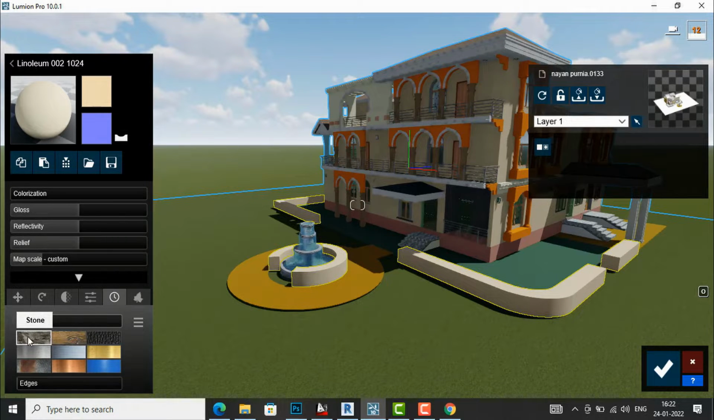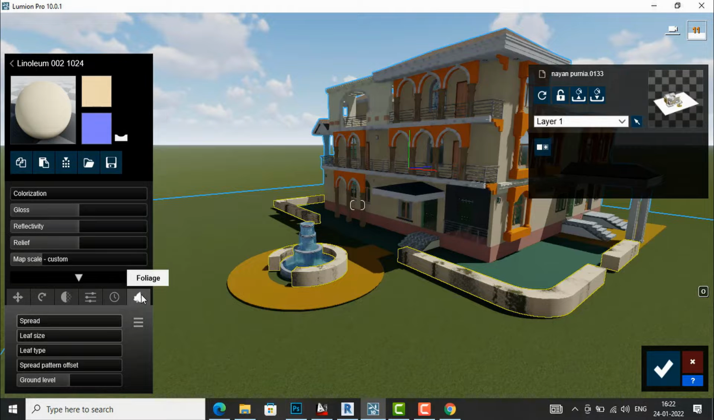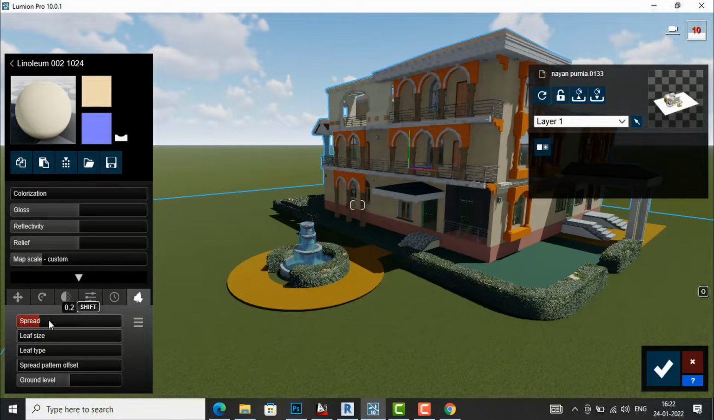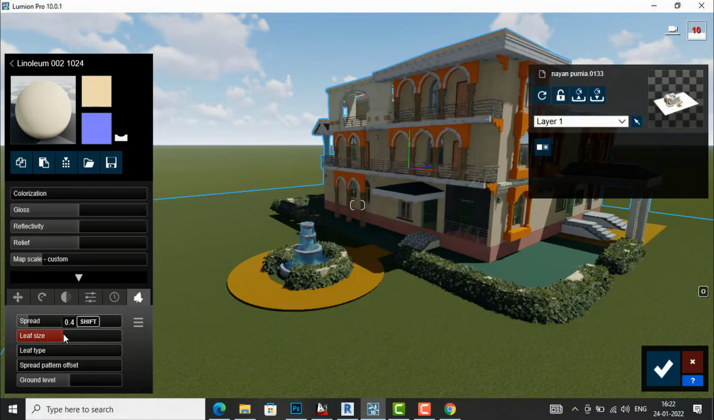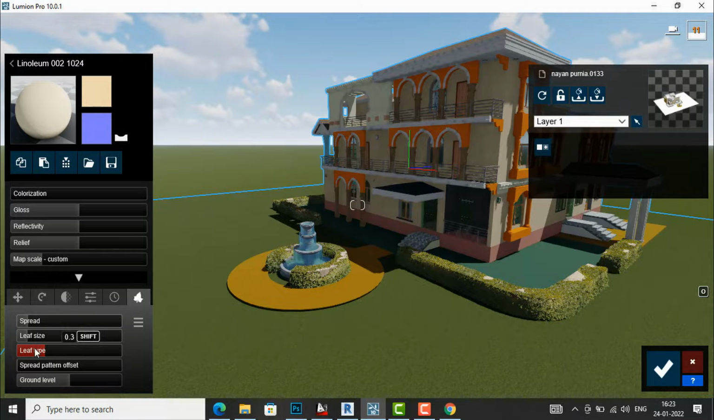And if you want to make any stone weathering here, you can increase this size, and it will show some weathering effect. And this is foliage. So this will show some foliage effect also, and you can apply some foliage effect also. So slowly you can learn these Lumion techniques, and also change leaf type here.